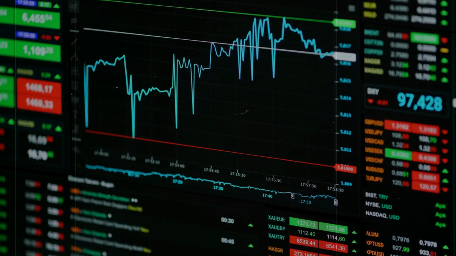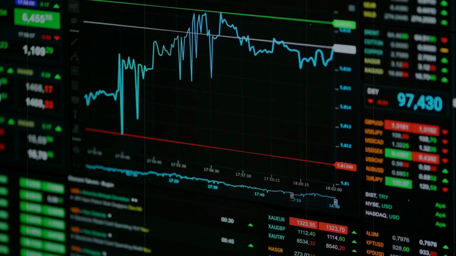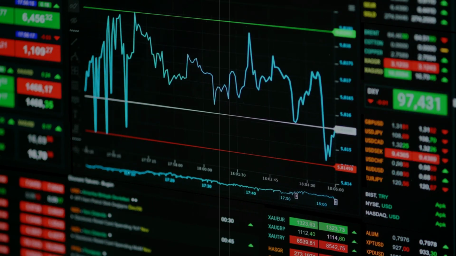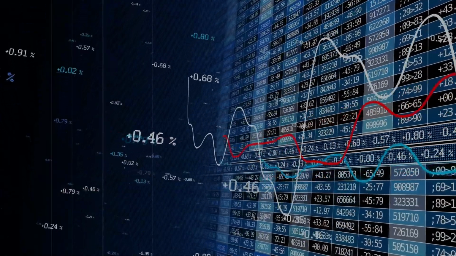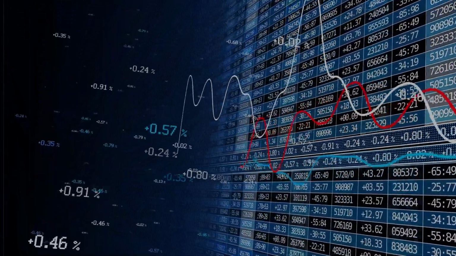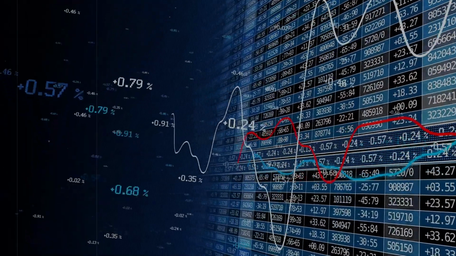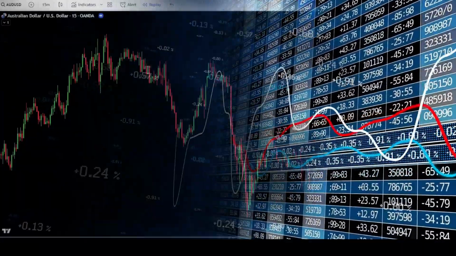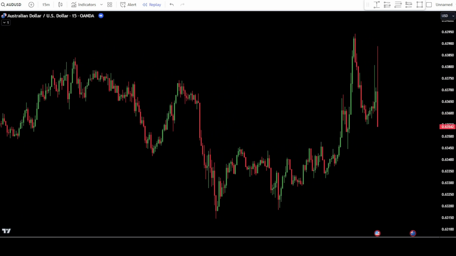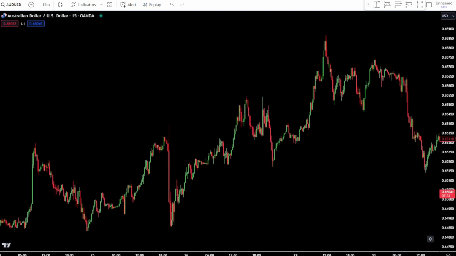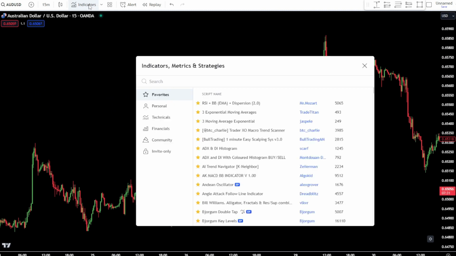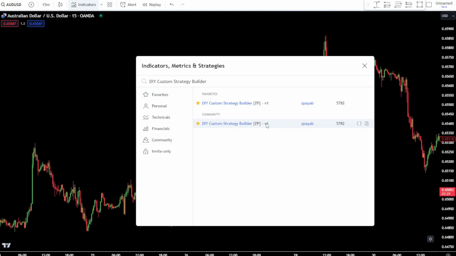This indicator can be applied to all types of trading assets, including forex, crypto, stocks, and futures. What's even more interesting is that you can use it according to your trading style, whether it's scalping, day trading, or swing trading. To use this indicator, simply log into Tradingview. After that, go to the Indicator Search tab. In the Indicator Search tab, type DIY Custom Strategy Builder and select DIY Custom Strategy Builder from SPIUP.